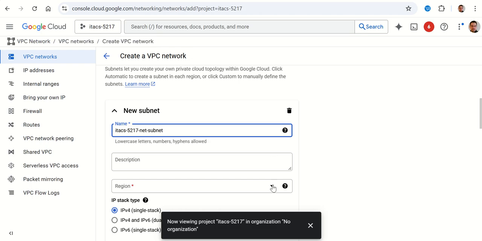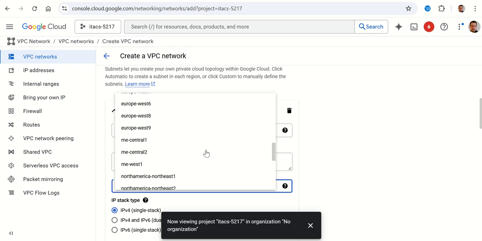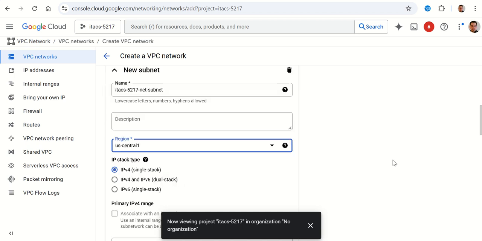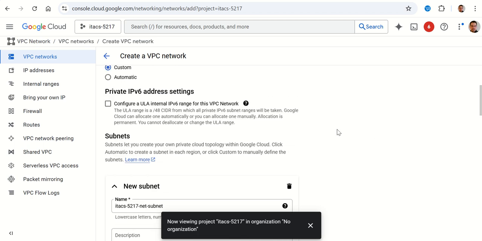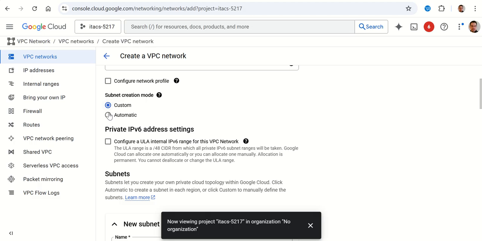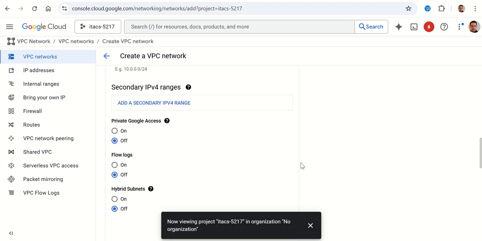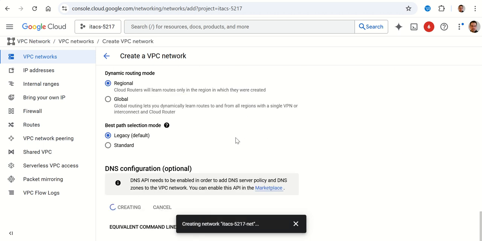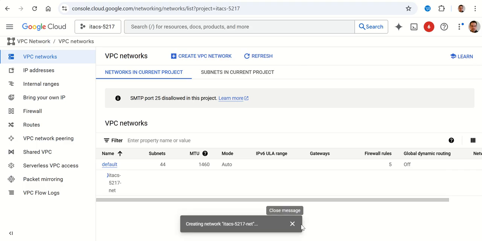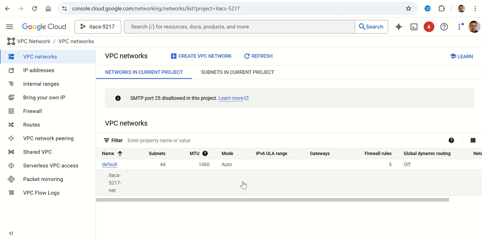We'll call it a subnet. We're going to put it under US Central 1, just like I did on the other one. But this time, my subnet, I need to make something different. So I'm going to make this one 200.0. And you can use any number you want. You just got to make sure it doesn't overlap with whoever you're working with for your VPN. And that's pretty much it. I'm going to go ahead and create that subnet, and then we'll create our firewall rule. Okay, so it's creating.